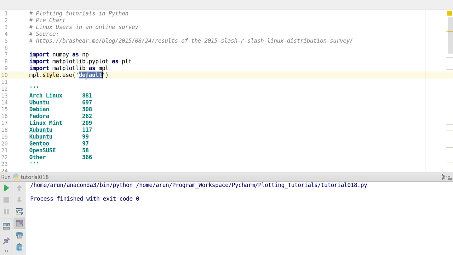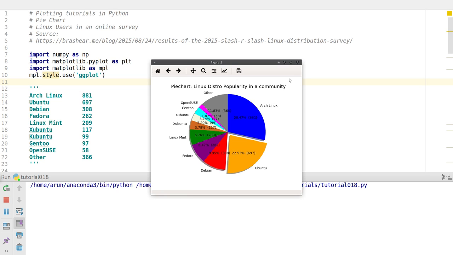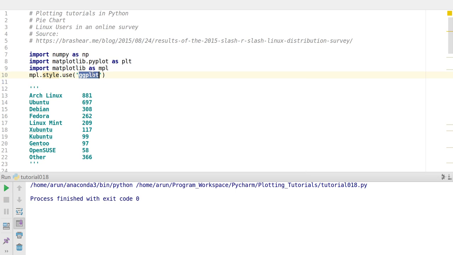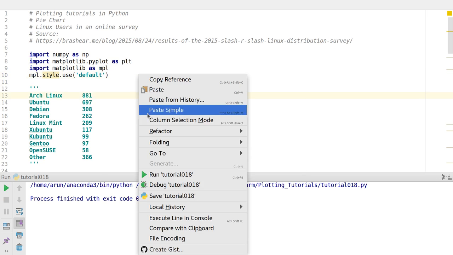Let's look at it in ggplot. And now if I run this, not much different. The fonts are slightly modified, but nevertheless nothing much different. And this way you can experiment and play with this as per your choice.